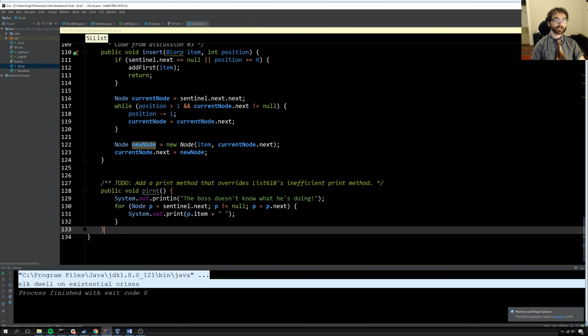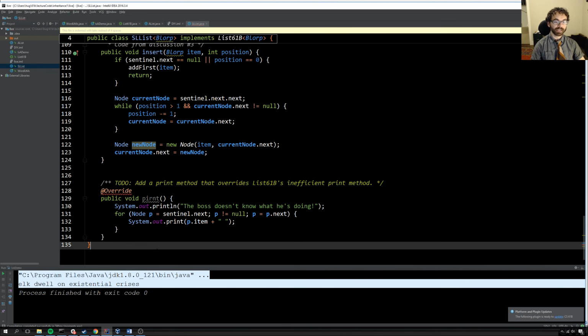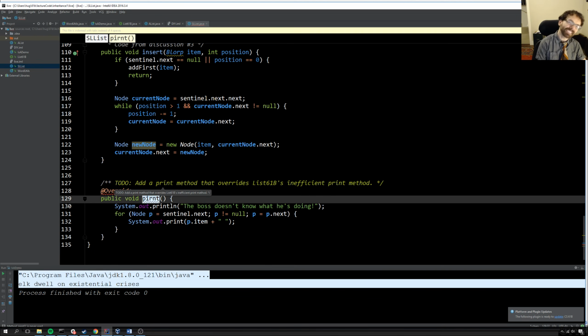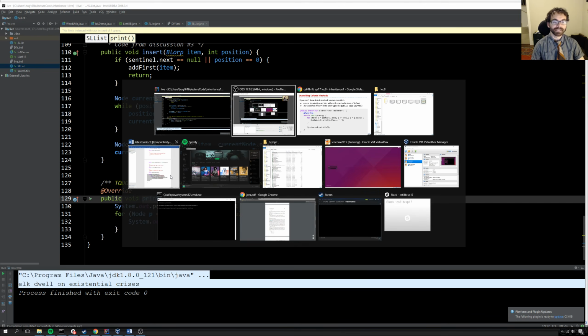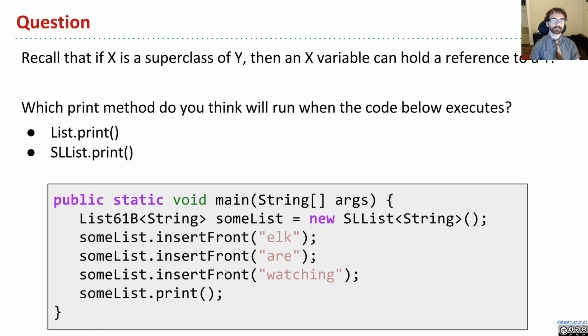So the error here is that we didn't actually override. If we had the override tag, we would have gotten a hint that said, uh-oh, this isn't actually an override, and we'd realize, oh, I see, we misspelled print. So that's a nice thing. So this is our new, better print method. You can always override if you want things to work better.